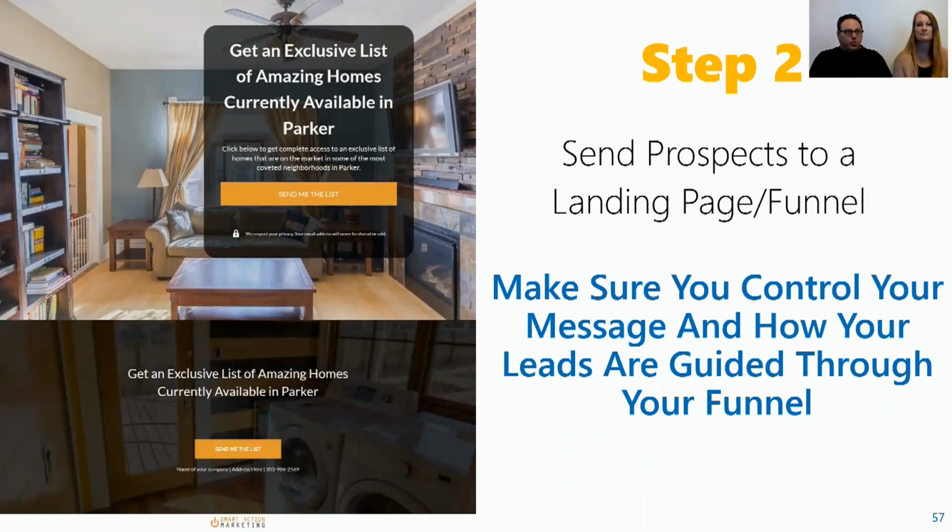So the landing page, this is where your lead magnet, your offer, sits. This lead magnet, we call an exclusive list lead magnet. With being in real estate, it's very simple. Buyers want to beat other buyers and get a good deal on the house, and sellers want to sell their home fast for top dollar, right? That's really what they want. So the exclusive list is one of the best lead magnets we've ever deployed. This one here is getting an exclusive list of amazing homes currently available in Parker.